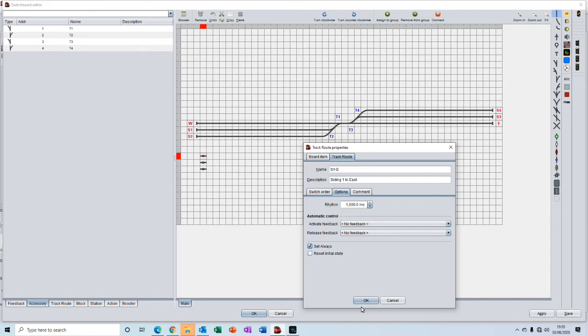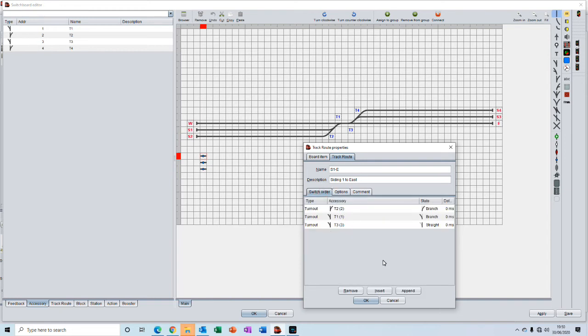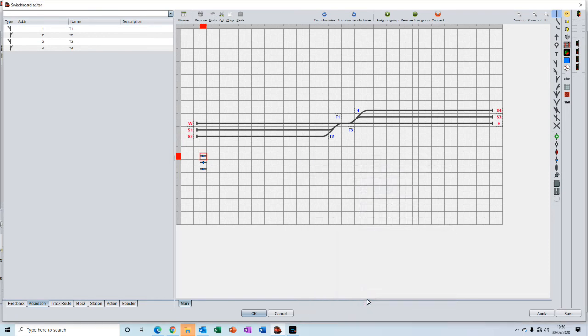Before clicking OK to save this track route, just make sure your rhythm value has been correctly entered here and the decimal points are in the right place. And then that is this track route completed, and we'll press OK. And now if we look at the track route tab in the browser here, we'll see that the track route has been entered and there's its description.